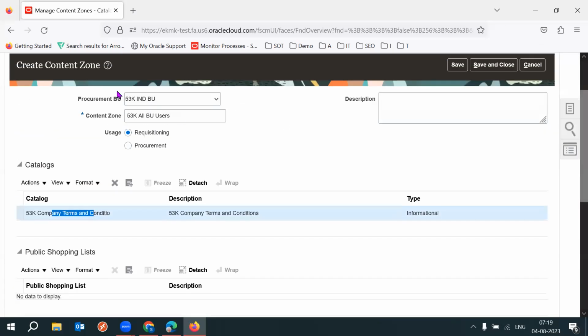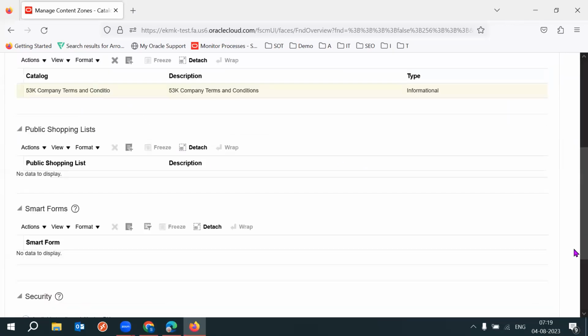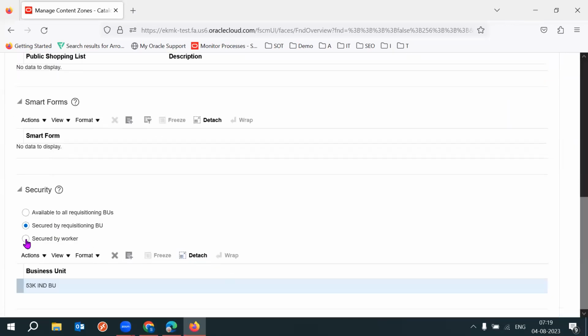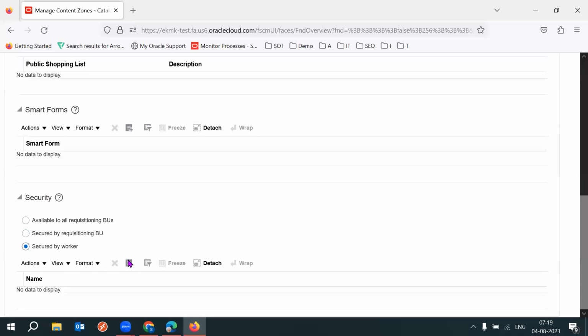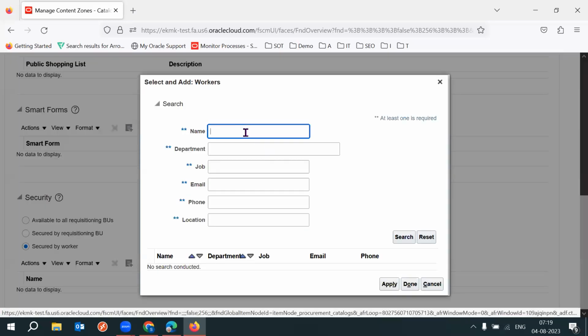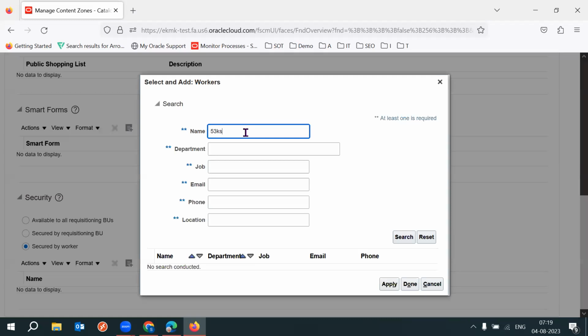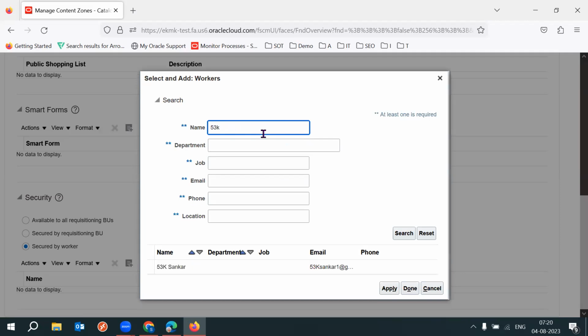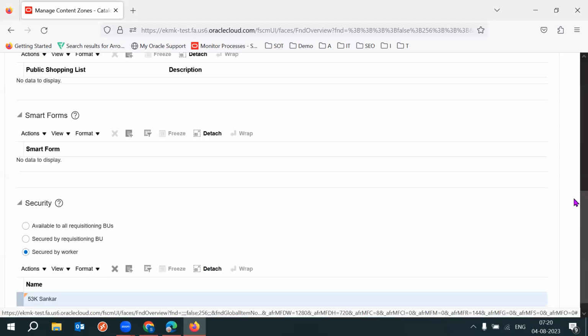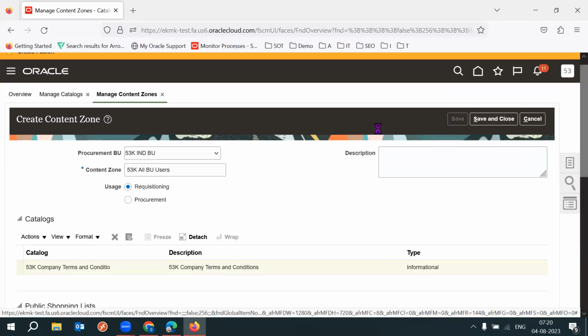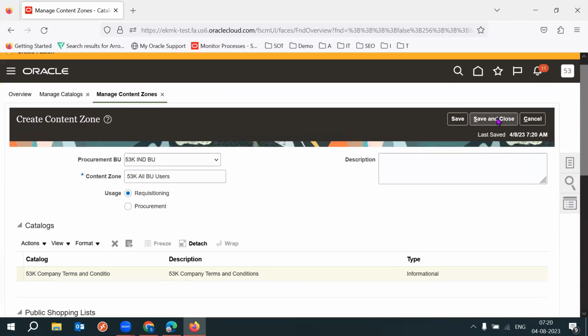This is called a content zone. Content zone is nothing but which users this particular content is visible to. If you want, you can also mention a particular user, so this needs to be visible to only that user. Okay. Clear? The content zone is good, the information catalog and then the content zone, both are good. Clear?